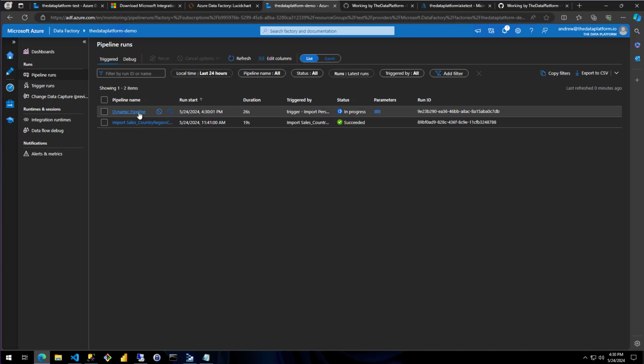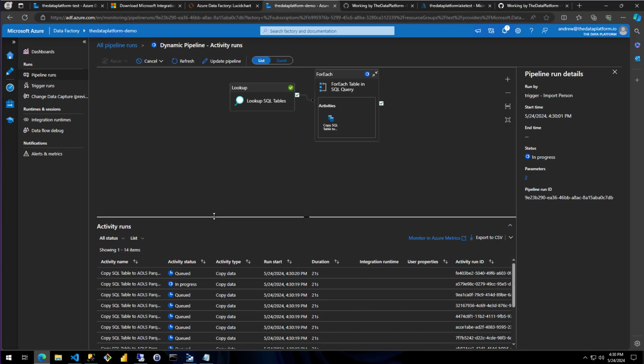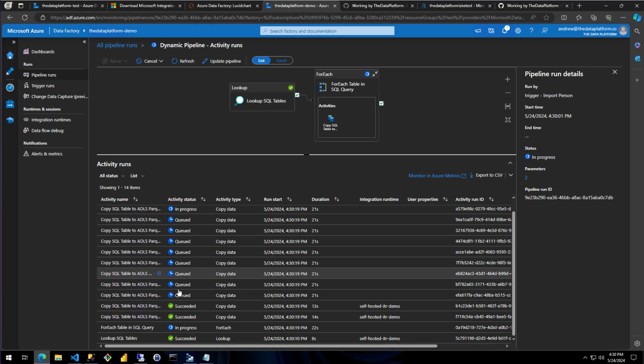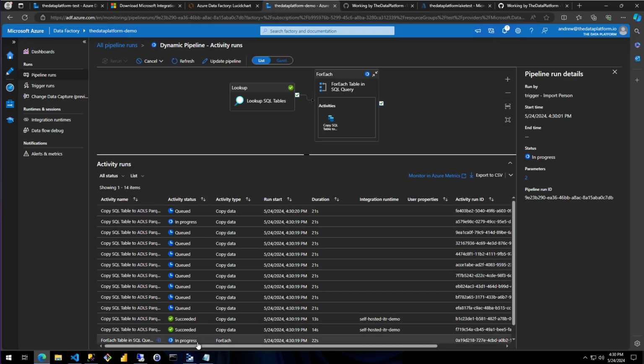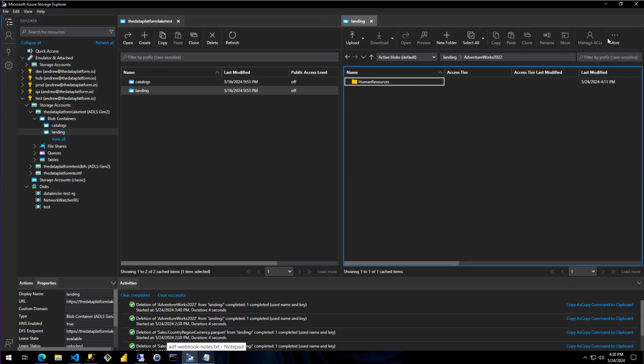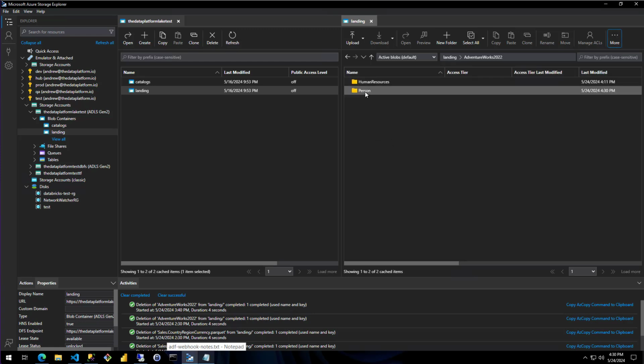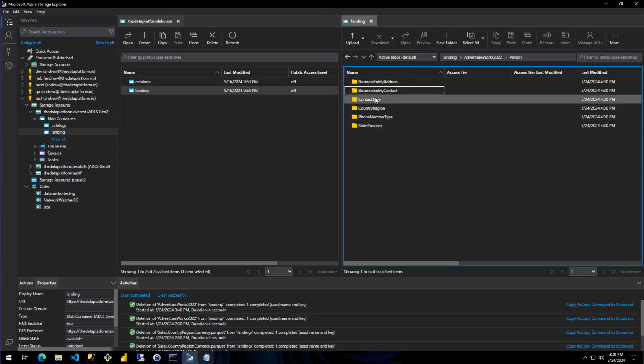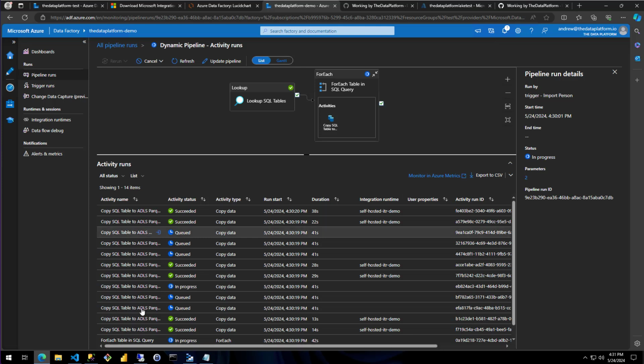We can probably take a look at this pipeline itself and see kind of what's going on with it. So we've got a couple tables that look like have already succeeded, and now it's running through some of these other ones. Let's hop in here and do a quick refresh to see what's going on. We now have a new folder, and we've got multiple tables that are being populated. Let's give this just another minute to finish. It should be done pretty soon.